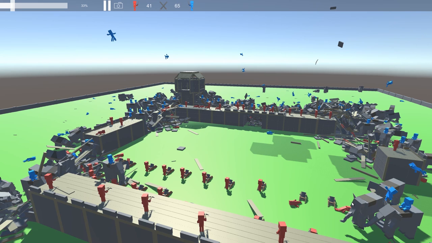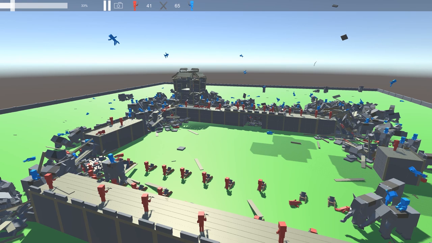Elephants finally in. Oh, we got the elephants in. 41-65. Wow, it's more even than I thought.